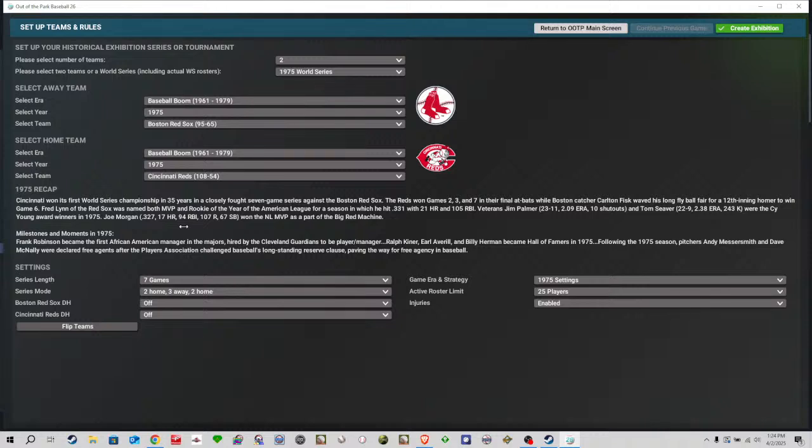So Frank Robinson became the first African-American manager in the majors. What a proud moment. 1975, huh? Hired by the Cleveland Guardians, which... I don't think you can change names in tournament mode, unfortunately. So if we were doing a Cleveland World Series, you're stuck with Guardians. If you're playing in-game, you can change it to Indians. That's all right. Ralph Kiner, Earl Averill, and Billy Herman became Hall of Famers in 1975. Following the 1975 season, pitchers Andy Messersmith and Dave McNally were declared free agents after the Players Association challenged baseball's long-standing reserve clause, paving the way for free agency in baseball. So what a year in '75, huh?